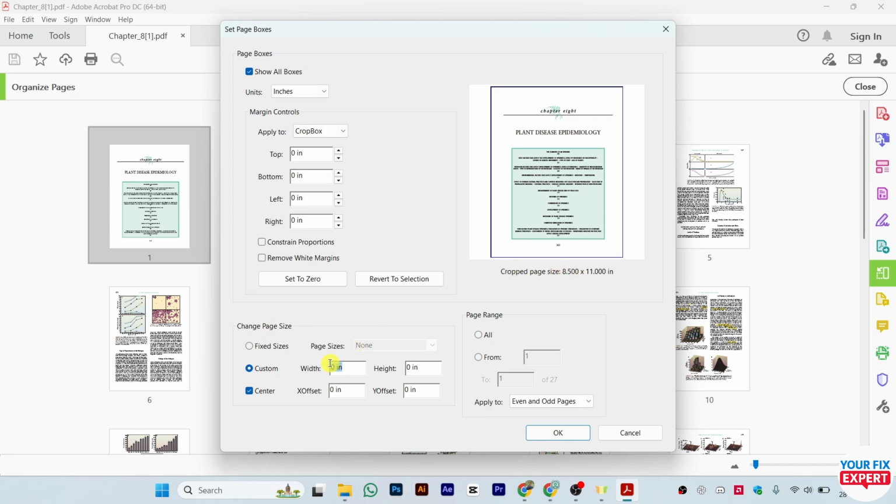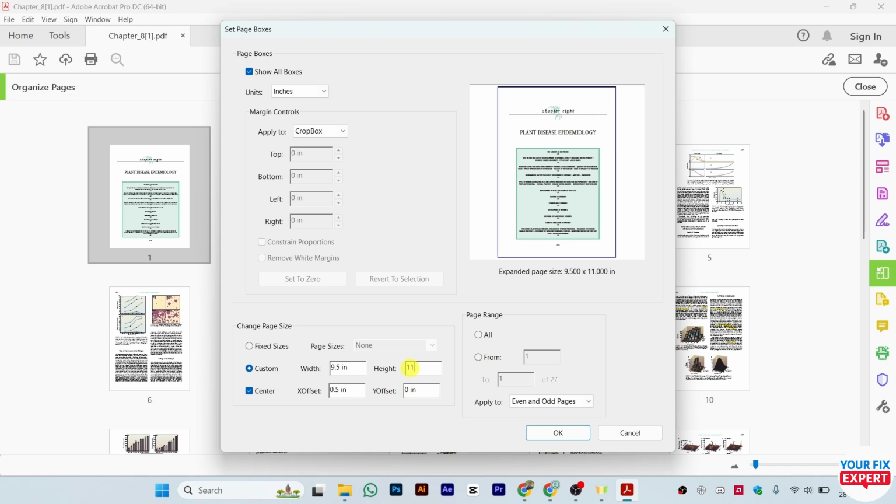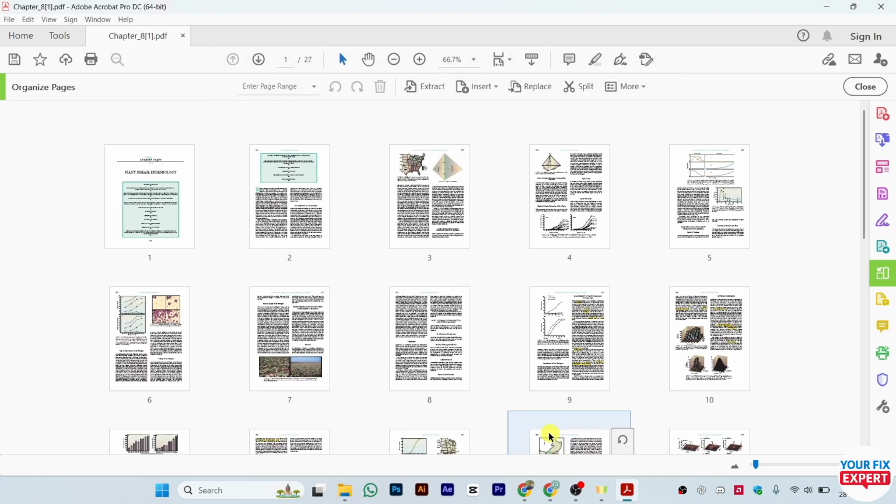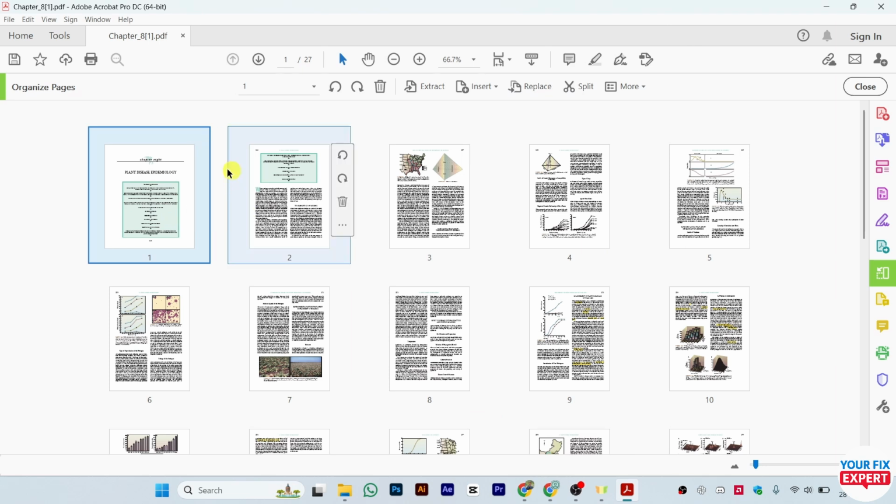Let's say I want to change the width to 9.5, and the height I want to keep the same, which is 11 inches. And now as you can see, it has changed. If I click on OK, as you can see, this page has been adjusted while the rest of the pages are the same as they were before.